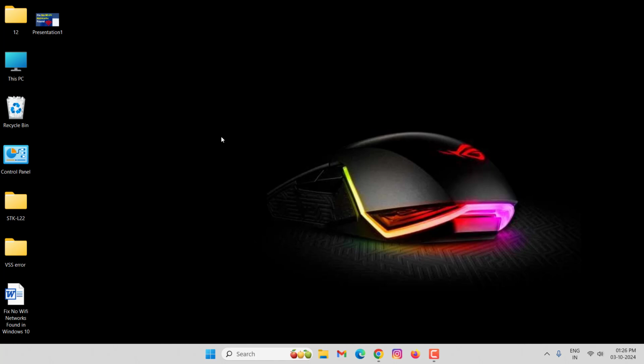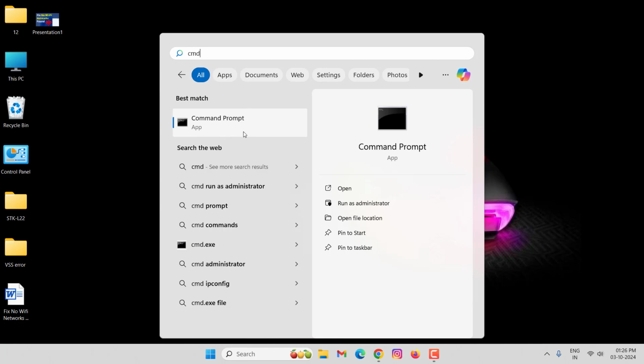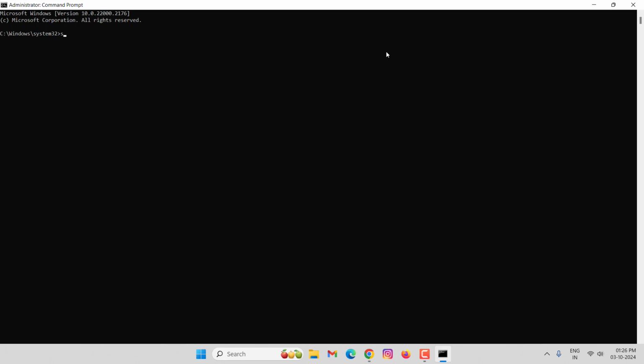First of all, you have to go to command prompt, right click on command prompt, click on run as administrator, then click on yes to apply. In this, you type sfc space /scannow, then hit enter. It will take some time to reach 100%. After 100%, close this window.